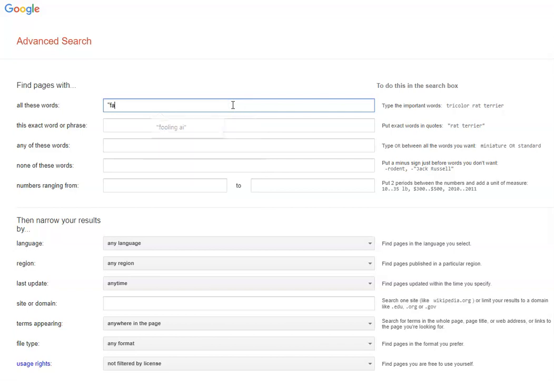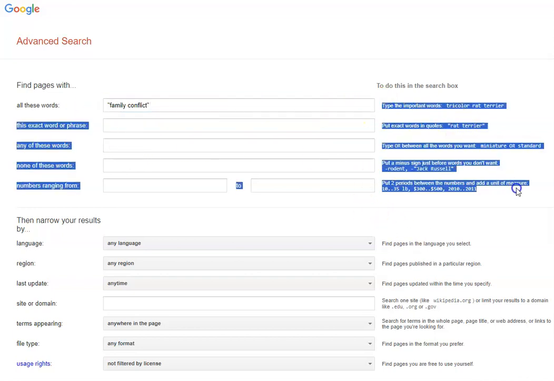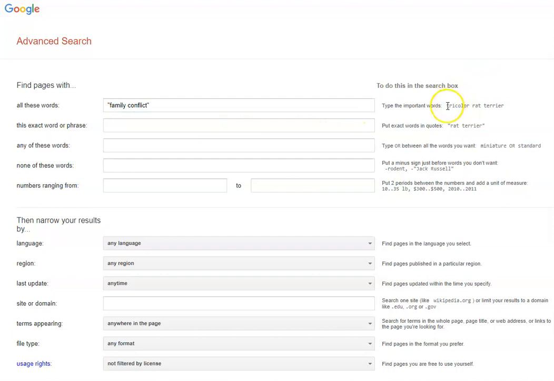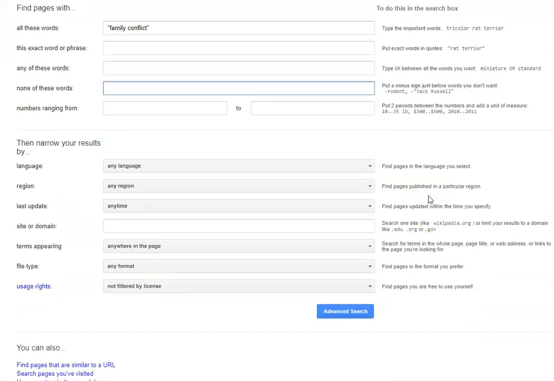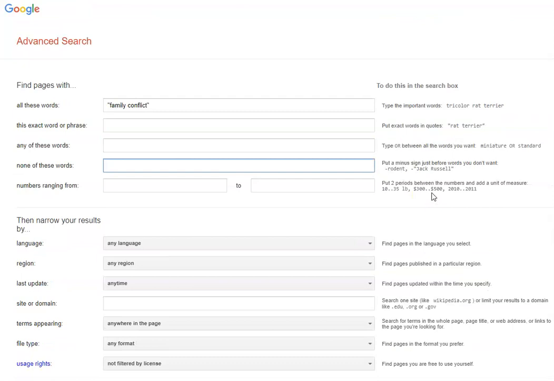I'm going to put in family conflict. I'm going to put it in quotes so it searches as a phrase. If you'll see over here, Google Advanced actually gives you all the search tricks. That's right, they also work in Google, except instead of not, you would use minus. I use that all the time for Pinterest because it comes up in ways that just thwart me in my research.